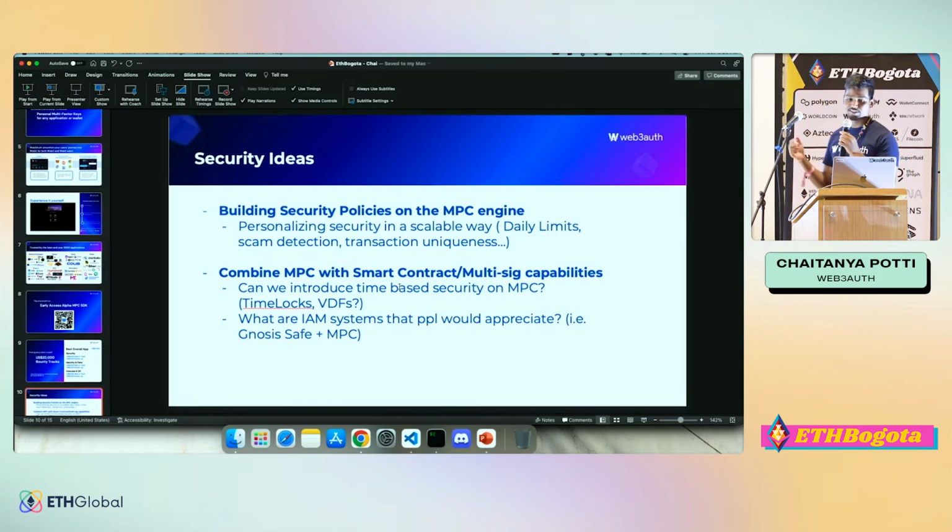So all kinds of security policies can be built on top of the MPC engine. We have some really good code for this in the demo which I was showing you earlier. We would love to see more security policies built on top of this MPC engine. And the best prize usually goes to the best security policy, to be honest.